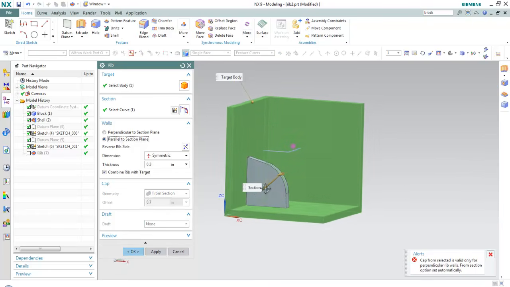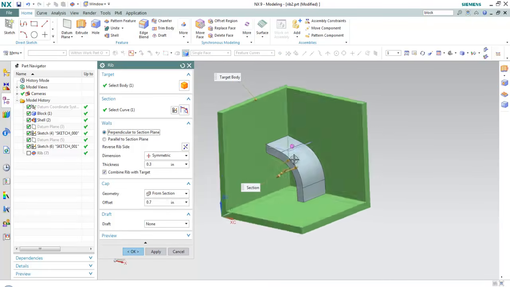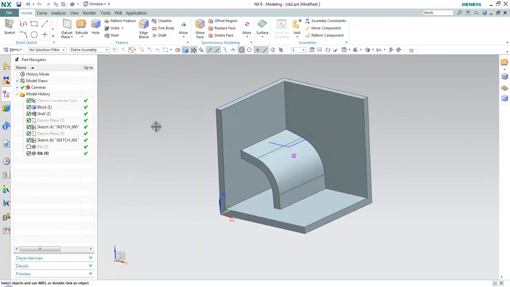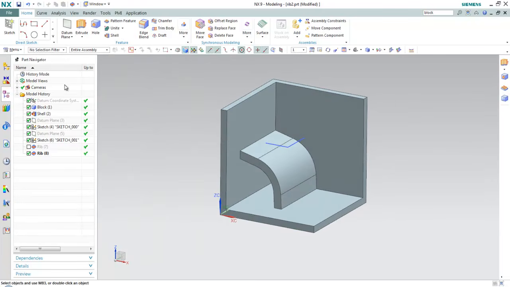If I change it to parallel, see how it's going to extend down in that direction. Back to perpendicular, it's going to extend in that direction. Like I said, I do have control over the offset. So that's the new rib command.